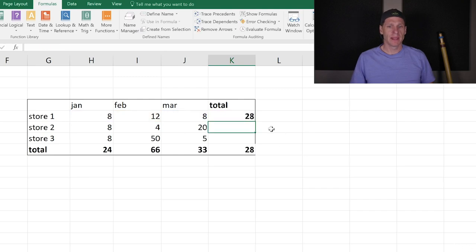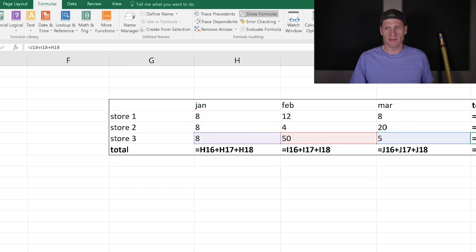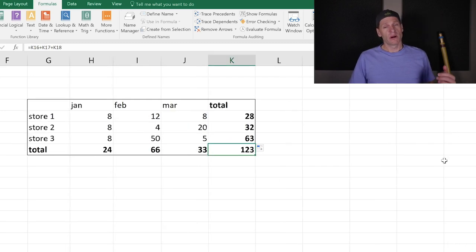Boom, adds it up. Grab the autofill handle, drag it down, and it automatically, since it's a relative reference, right, relative to here, adds up the 3 things on the left, and the 3 things on the left, and this one adds up the 3 above it. That is working with formulas in Excel.